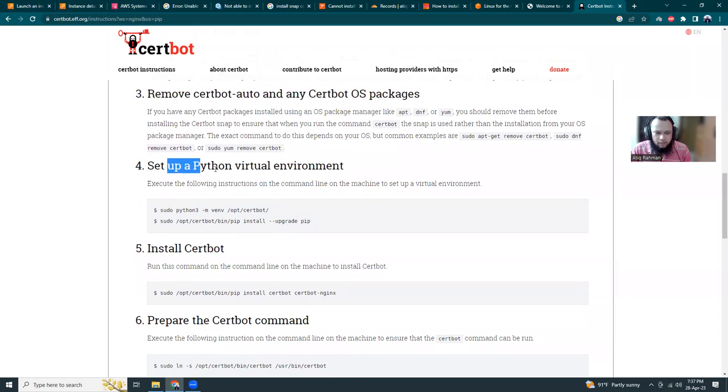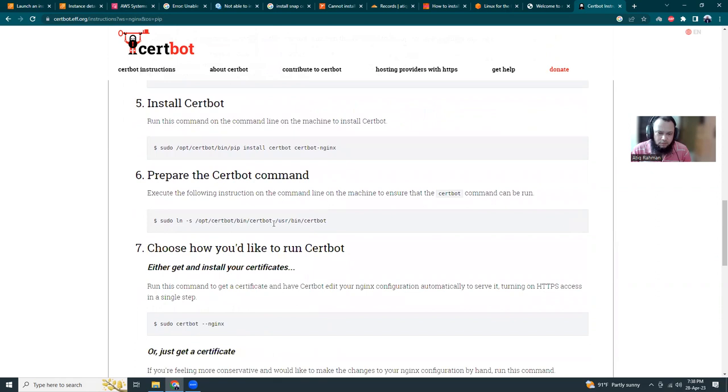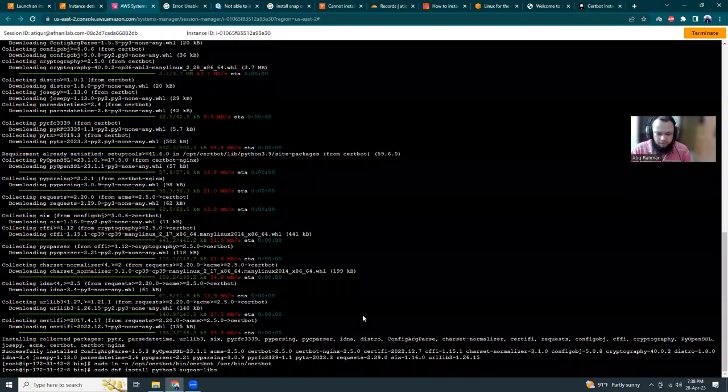Okay, then set up a Python virtual environment. That's pretty simple. You can just copy this and create a virtual environment in /opt/certbot. That's good. Once you have created a virtual environment, you can install pip. Once you have installed pip, you can install certbot and certbot-nginx. Once you have installed certbot-nginx, you can create a symbolic link to /usr/bin/certbot. So that's what I did.